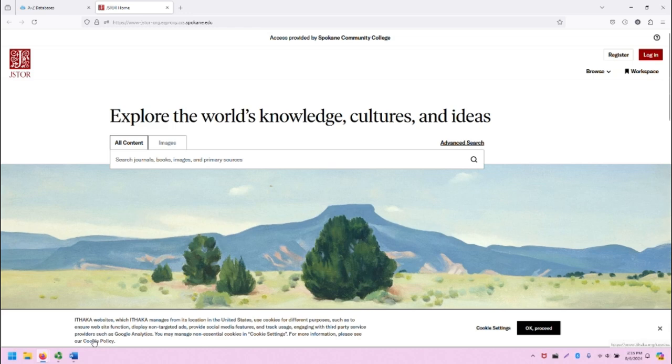Note that at the bottom of the screen, there is a bar here that is all about cookies. Even if you hit OK Proceed, it will show up on other pages. So for this demonstration, I'm going to leave it on the screen.